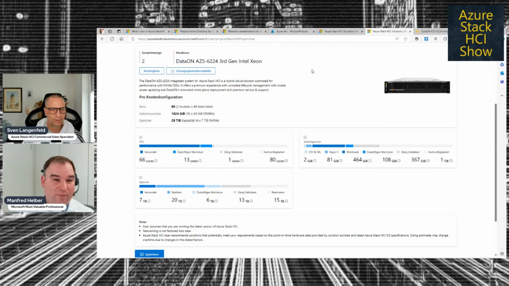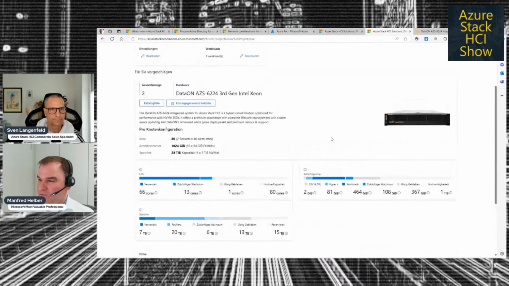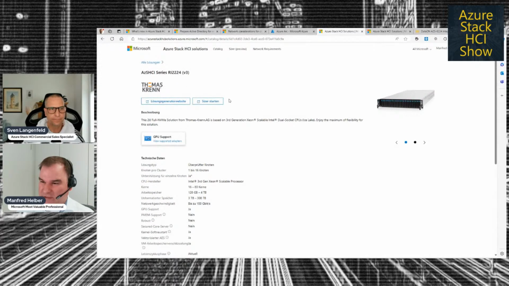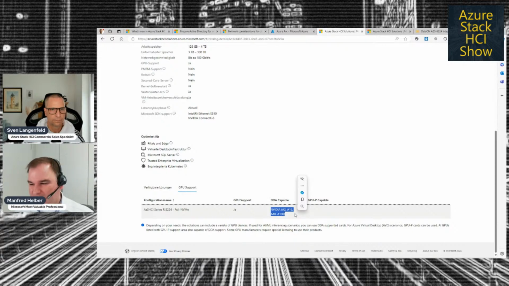Maybe one important thing to add, I have many asks actually regarding GPUs. And when we take a system in the catalog, we always have this tab, GPU support. And in the GPU support, we can see the support from this specific chosen hardware vendor for this solution here. For example, we can see we have an A2, A16, A40, A100 support.